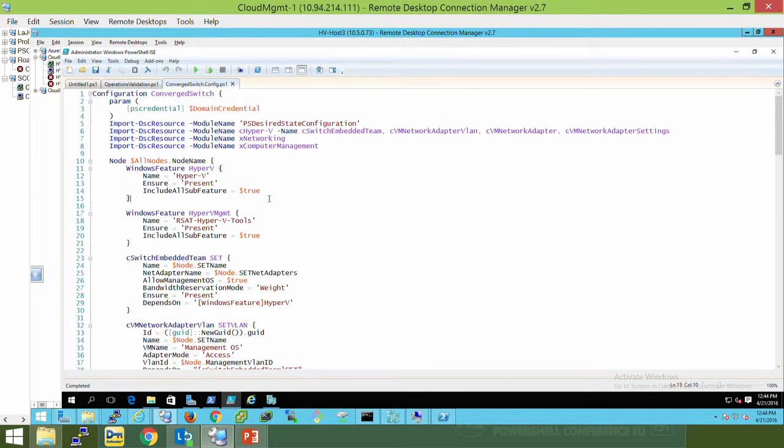So this is the configuration I have for my demo purpose. The cHyper-V module is on PowerShell Gallery. It's different from xHyper-V. I have a set resource. I have network adapter VLAN and network adapter resources, and you can configure the bandwidth weight on your network adapters, etc. So you can get that module for doing all this.